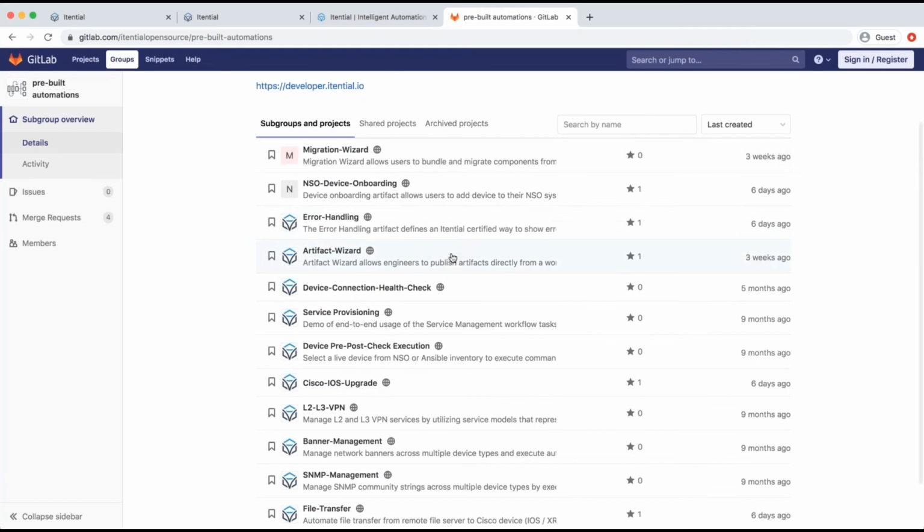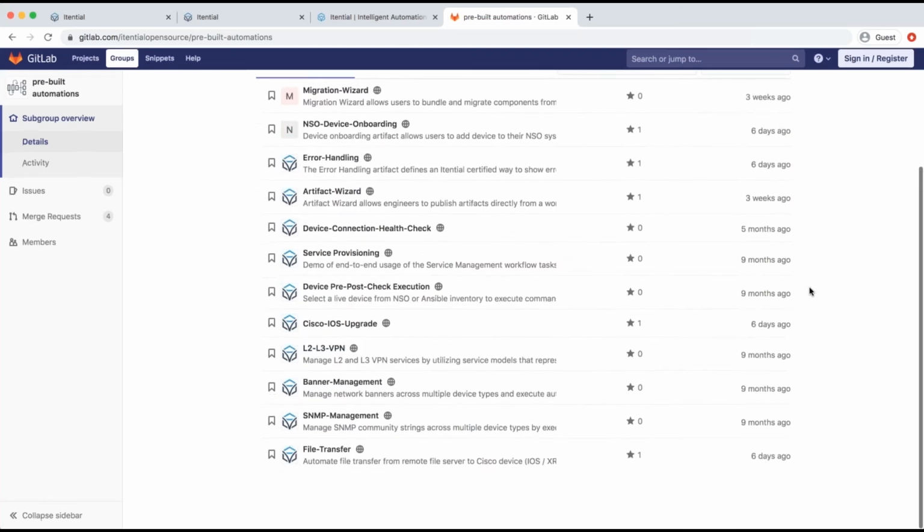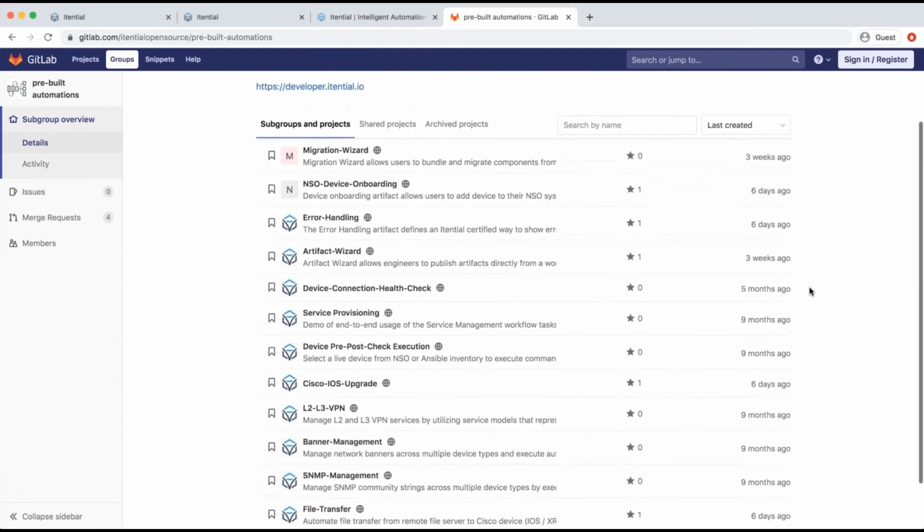So you'll notice there's a lot more here. When they get certified and published, you'll be able to use an application within our platform to easily install them, just like I did for the Cisco IOS upgrade, right? So you'll see a lot more in the coming months.